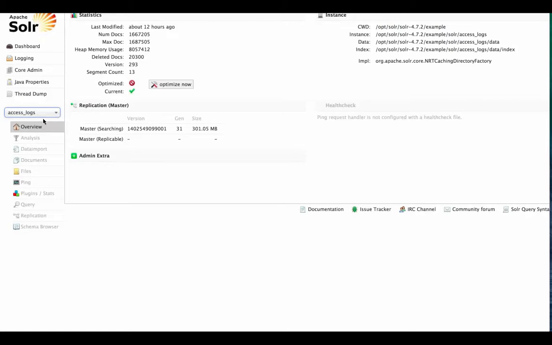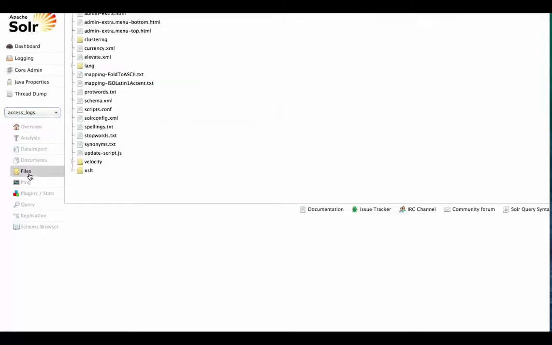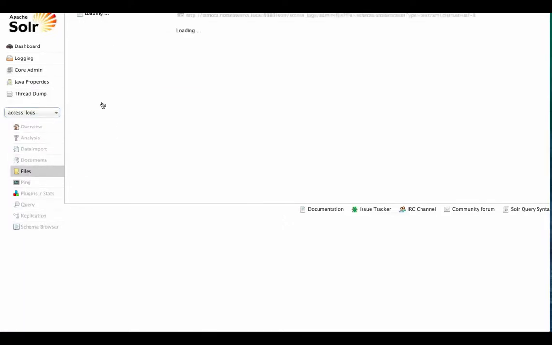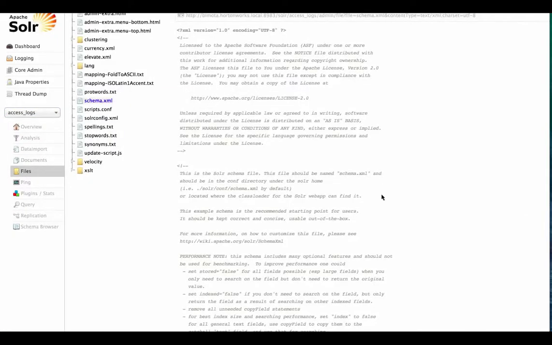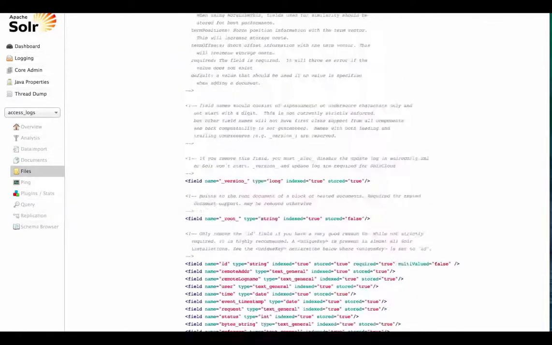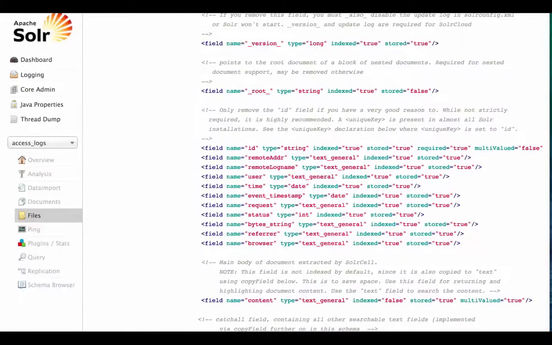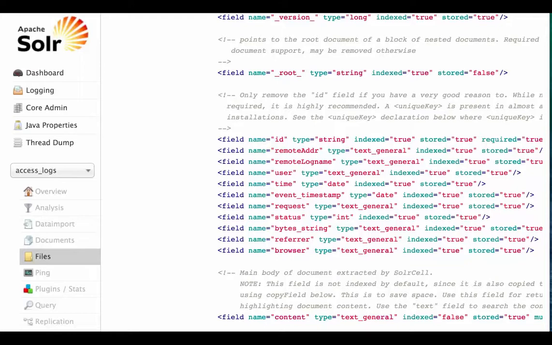So what we need to set up first is we have this core. Now we want to see what are the fields that I've set up for each of those documents. And to do that, I can take a look at our schema XML file. Within our schema XML file, we have a section for fields, and you can go ahead and zoom in on this. You can see the fields that we've asked Solr to store about the data that we're going to actually ingest. In this case, we can see things like the remote IP address, the remote log name, the time of the event, the actual requests.